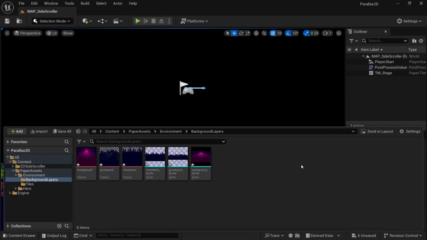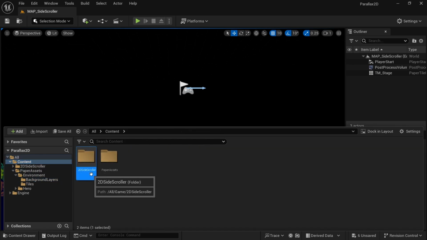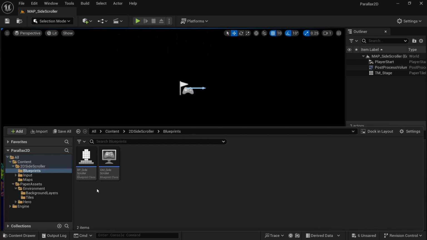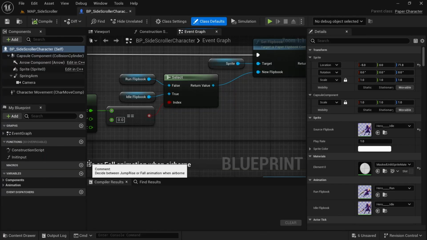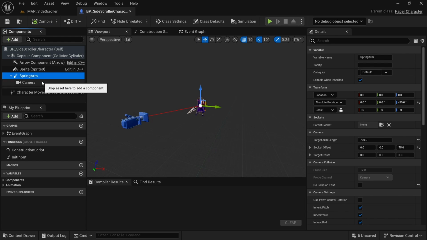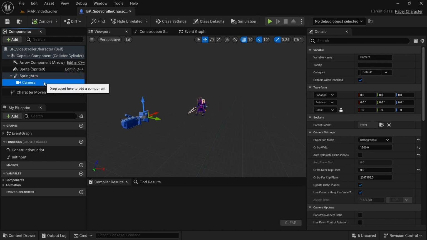Now we want to open up the blueprint which contains our main camera. In my case, this is inside of Content, 2D side-scroller, blueprints, and called BP side-scroller character. For side-scrollers, it's very common to just have the spring arm and camera directly inside of the player blueprint, and that's also the setup I'm using.